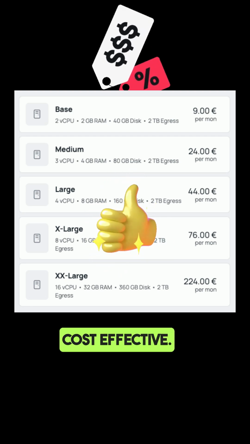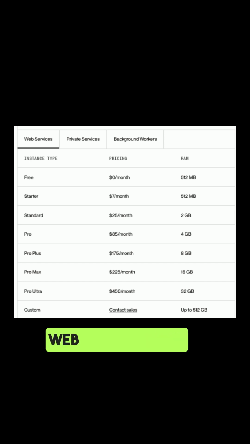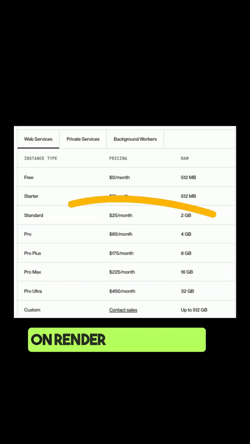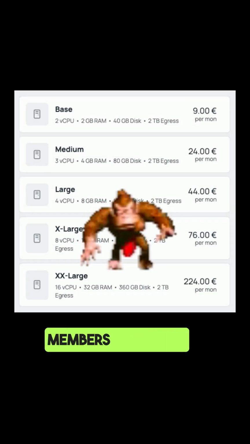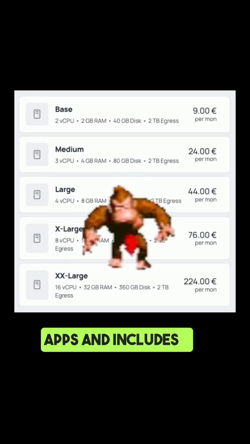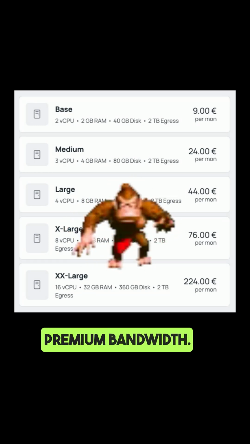significantly more cost-effective. For example, a basic web service with 4 GB of RAM on Render starts at $85 per month, while it only costs $24 on Slipline. Additionally, Slipline does not charge for additional team members, the time it takes to deploy your apps, and includes 2 TB of free premium bandwidth.